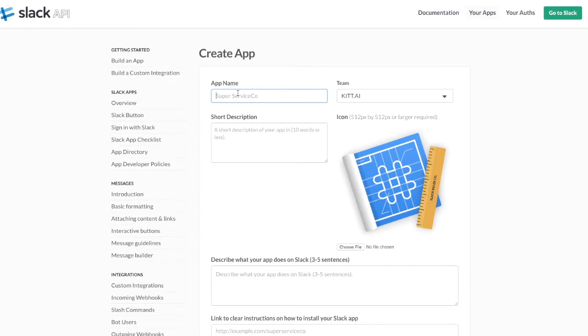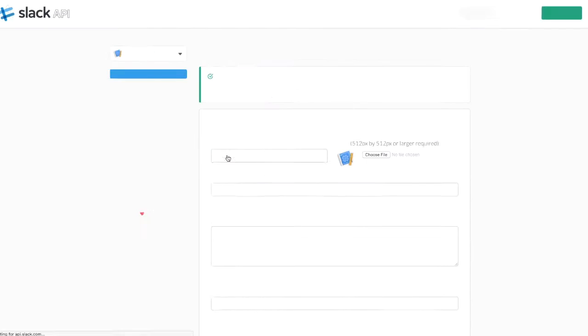Once there, name the application. Note that the app name, short description, and long description fields are all required. For now, leave the redirect URIs field empty. We will set the redirect URIs later. When you are finished, click on Create App.